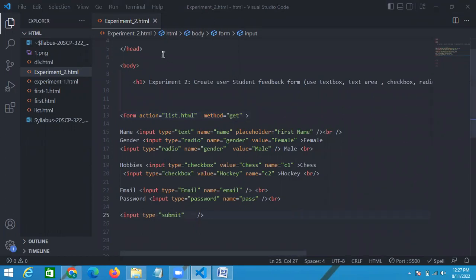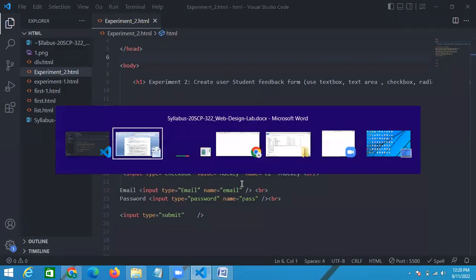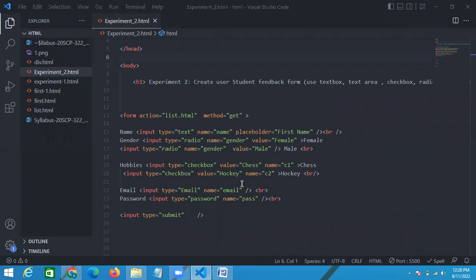I'm going to share this file, right? And one more thing, in the next experiment, what we need to create is to divide the page into two parts, with navigation links on the left hand side and some content on the right hand side, right? Before we move to the navigation part, what we need to do here is learn how we can divide our web page into different areas.